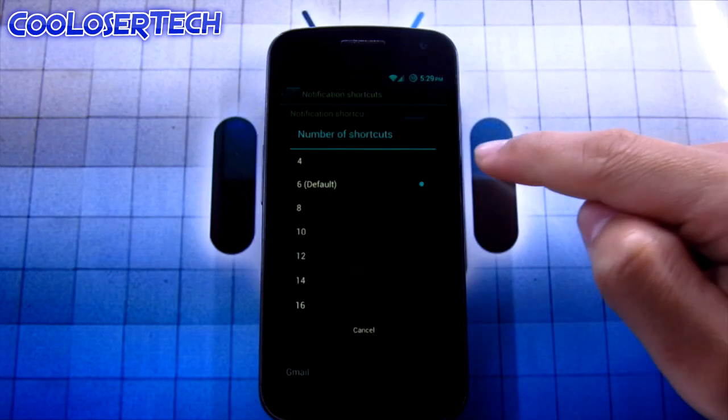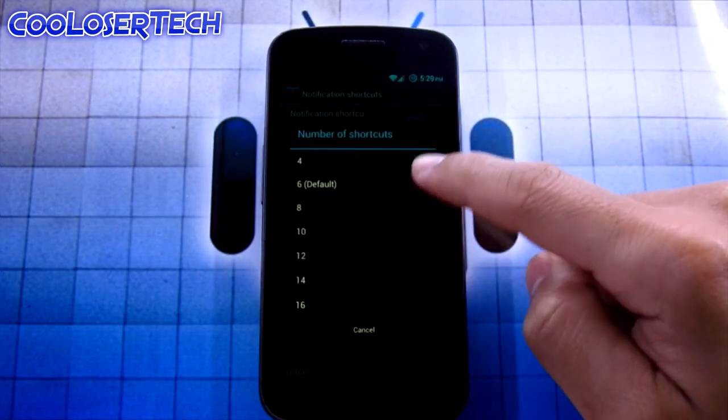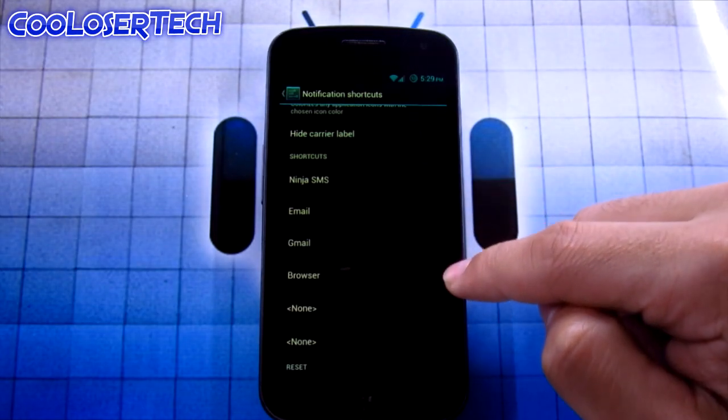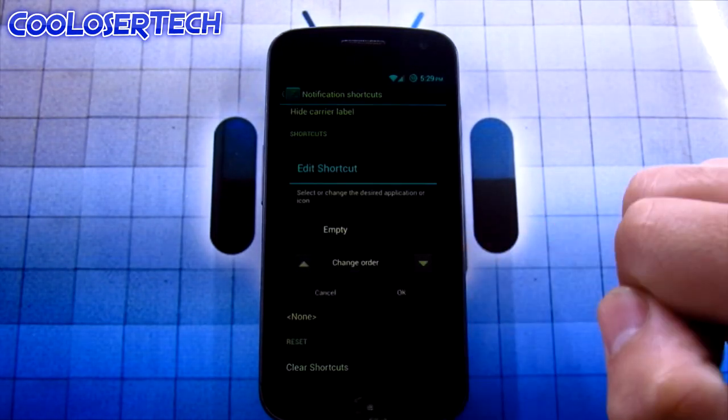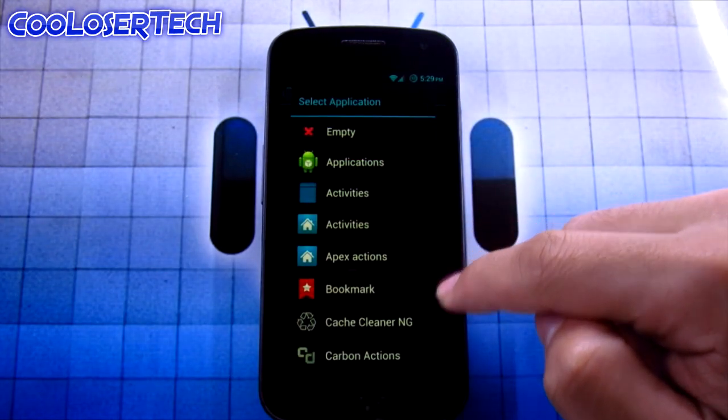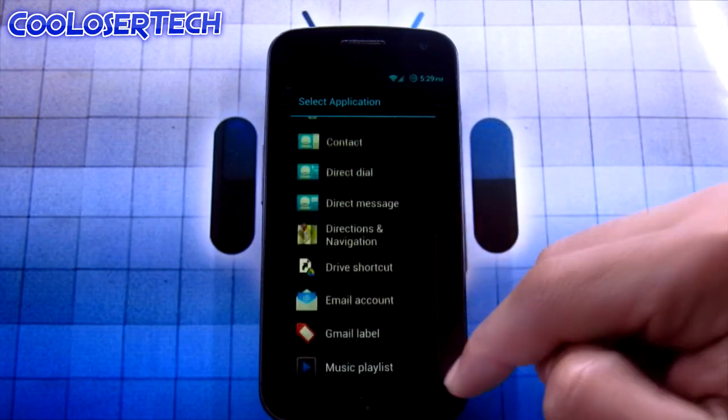A number of shortcuts, here is where you choose how many you want to have, 6 by default, and you can have a ton of them still holding up in there. And here are the applications that I've chosen to have in there. So let's go into the none section, and we see the empty. Application, activities, Apex, and bookmarks, and different shortcuts that we can have through this.